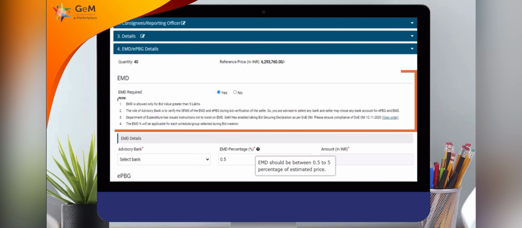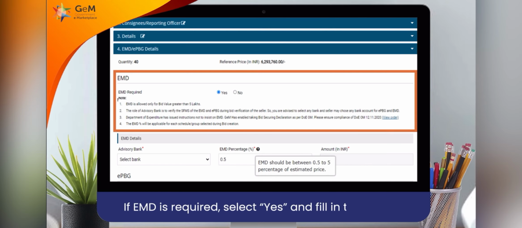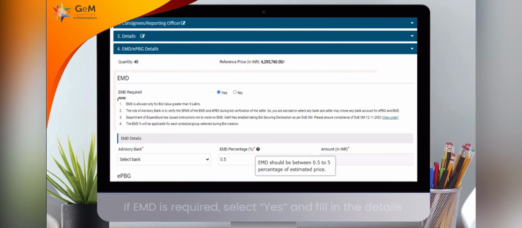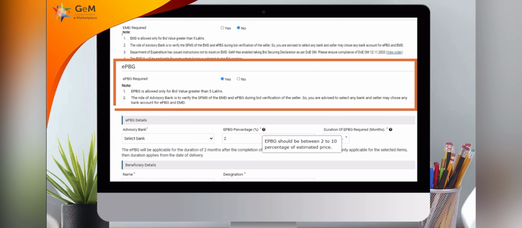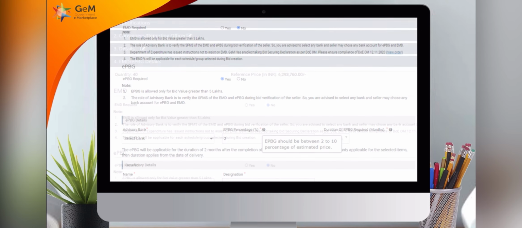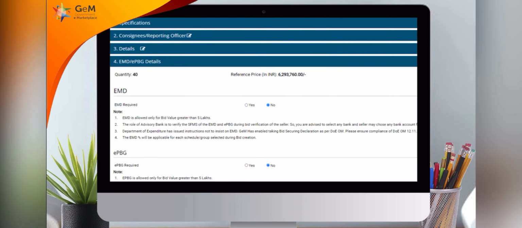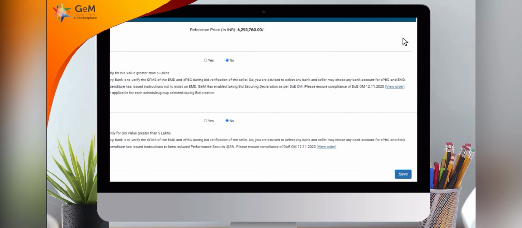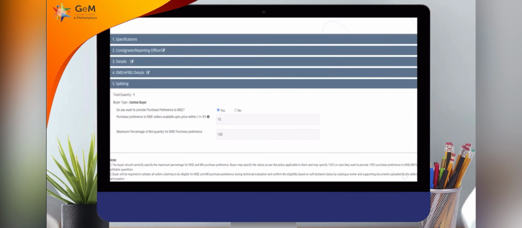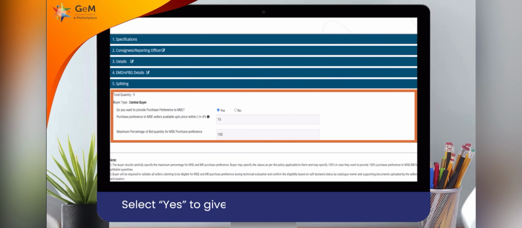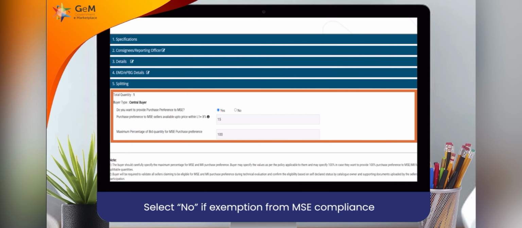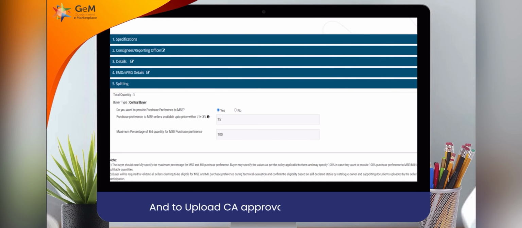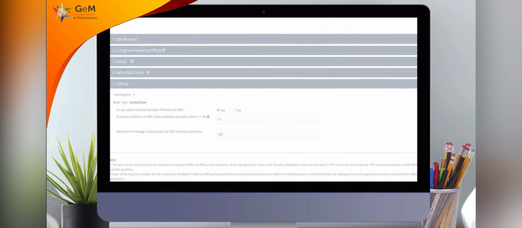If EMD required is selected as Yes, enter the details required. If EPBG required is selected as Yes, enter the details required. Here, the buyer has selected No for both EMD and EPBG. Click here to provide purchase preference to MSE. Select No if exemption from the MSE compliance is sought, and upload CA approval and CA details.